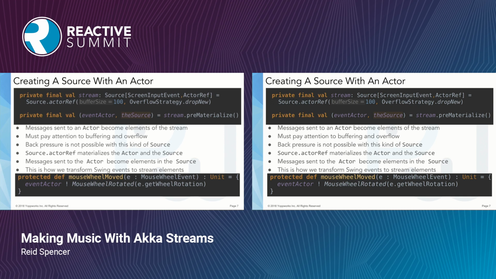I do something here called pre-materialize, which is to get the actor out. Materialization is a part of Akka Streams that allows you to create something when you run the stream. And this pre-materialize says, well, don't wait till you run. You can just do it now, create the materialization. In this case, the materialization is the actor to send the events to. As you can see in the val statement there, we get the event actor and the source.